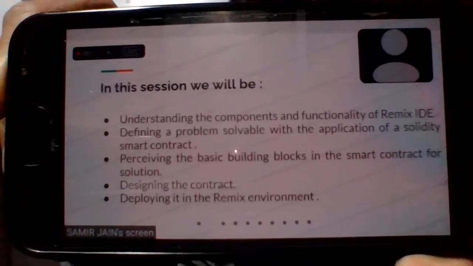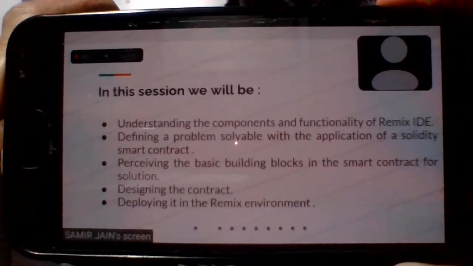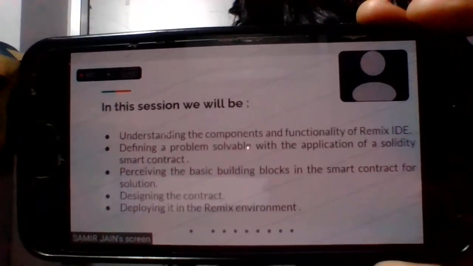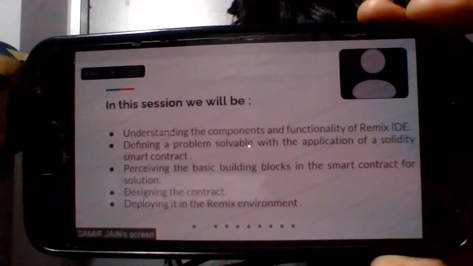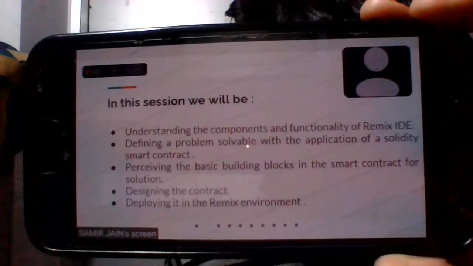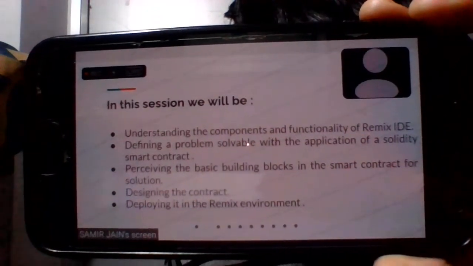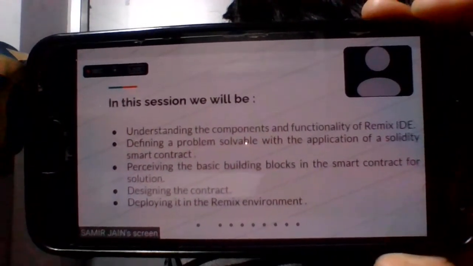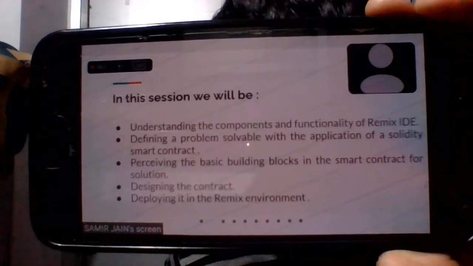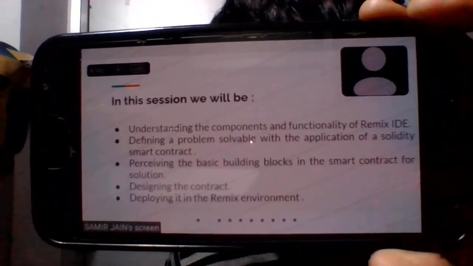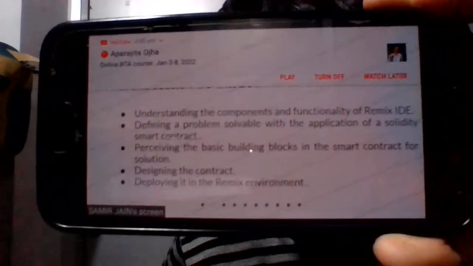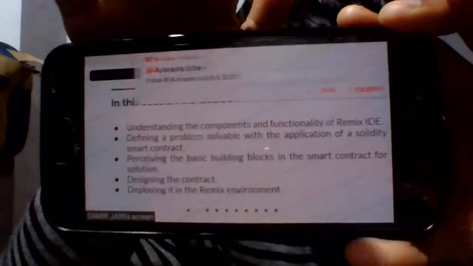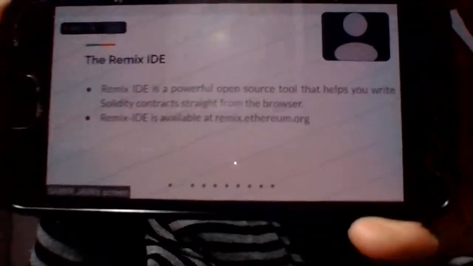For solving that problem, there will be a contract, so we have to design that contract. We'll perceive the basic building blocks we will be using in that smart contract to solve the problem. First we'll identify all the components which we'll be using. Then we'll design the contract, adding the functionalities, and then we'll deploy that smart contract in the Remix environment. So these are the things we are going to cover today.